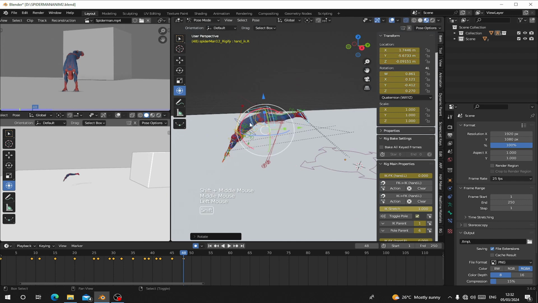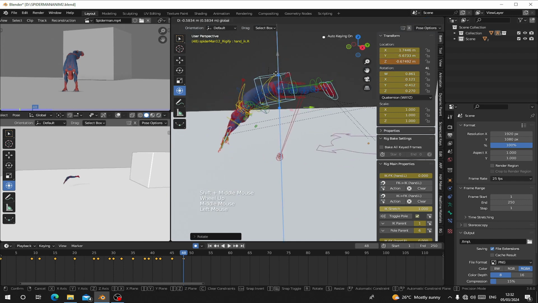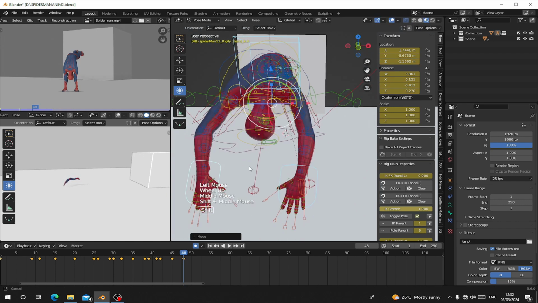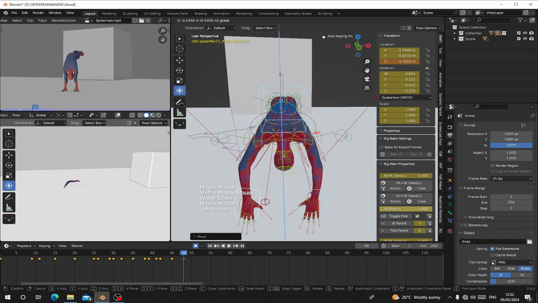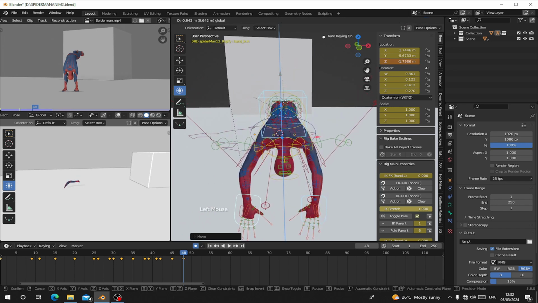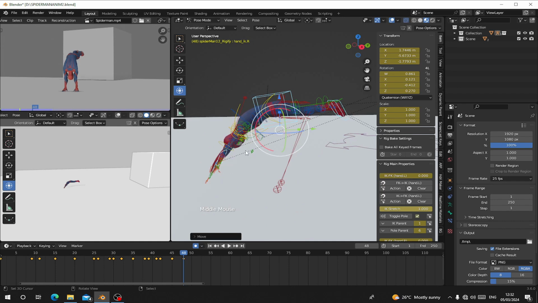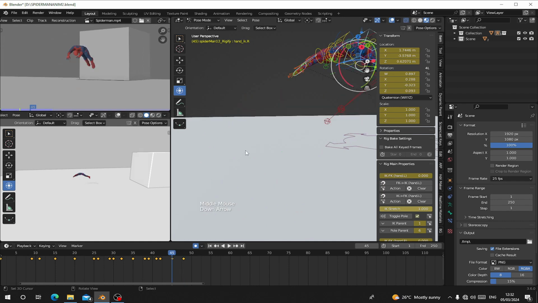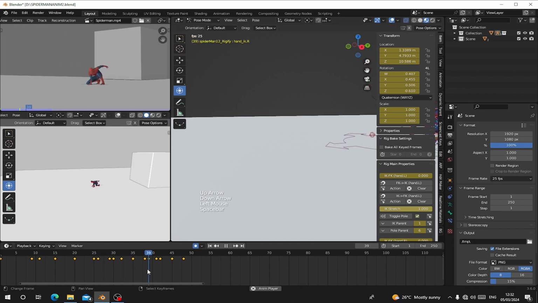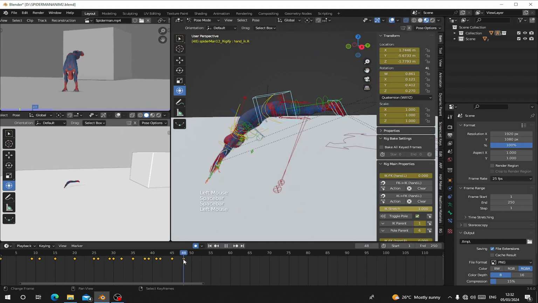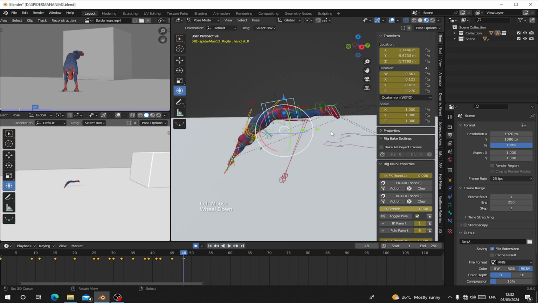rotate, bring it down, make the hand touch the ground like this. So let's go back and see if the movement is good. I think I need to move forward.